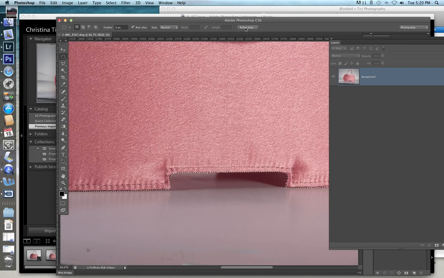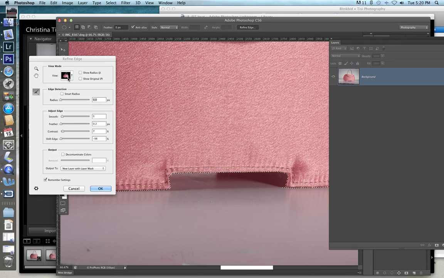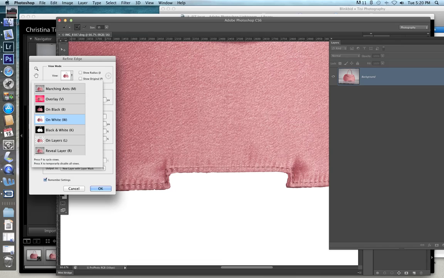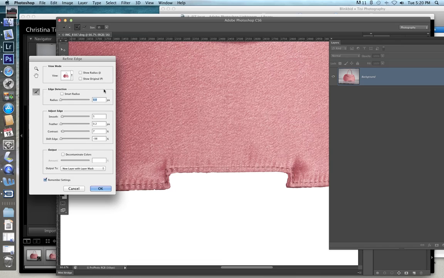And we're going to go right back in, Refine Edge, and I'm going to switch it to look at it on a white background. And I'm going to tap out over here to close the view mode down. Now I'm going to crank up the smoothness. I'm really looking at this area over here. I'm going to feather it just a little bit. And good. And now I'm going to maybe get this. I'm going to click this.